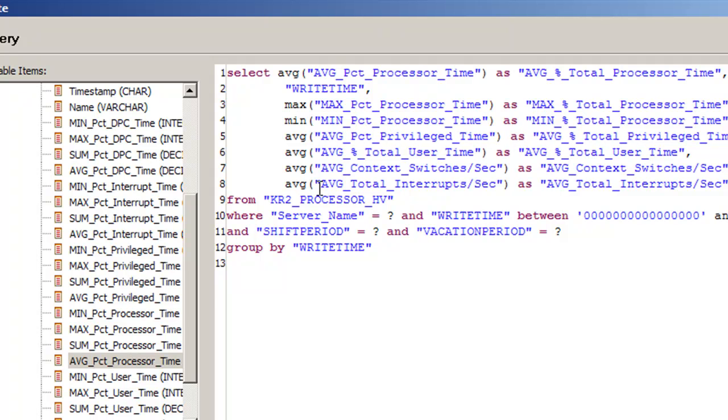And if we look for user time, average user time is the same. We get rid of it the same way.